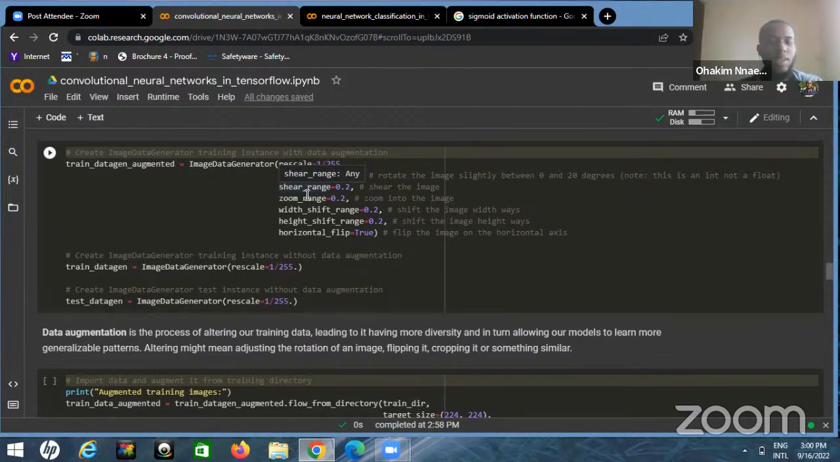The zoom, like if you have a picture of a cat or a picture of food, any kind of meat, you can zoom into that picture and it's still a picture of meat, basically. So these parameters, you don't just tweak them anyhow. You need to know the kind of data you're working with.